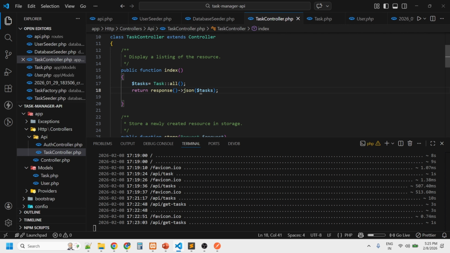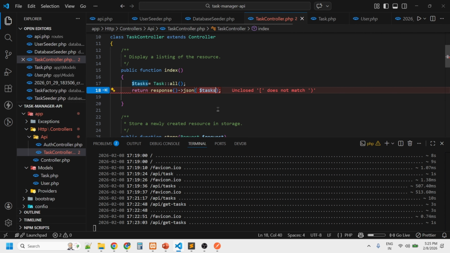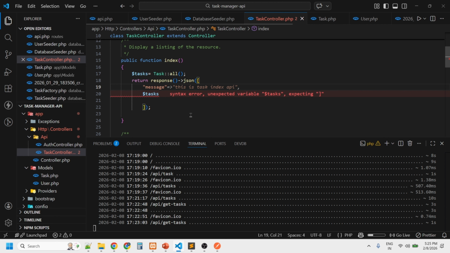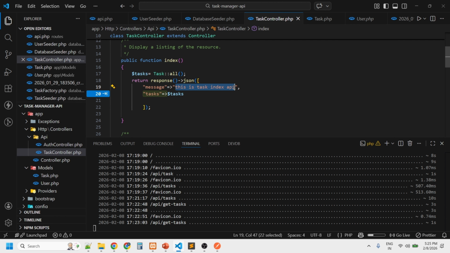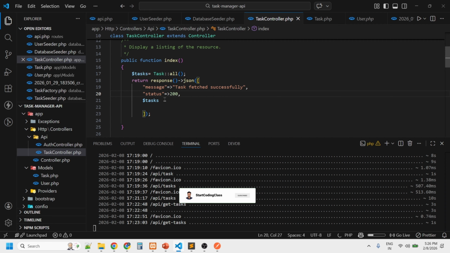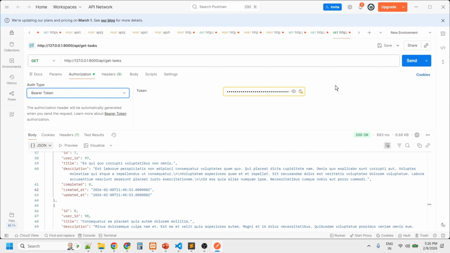If you want to change this API response, first of all we need to write here a message, and inside the message the text. After that we need a status. The status will be 200 because we are getting a successful response from the API. Okay, and then the data. This is the perfect format of a JSON response. So you need to check this.